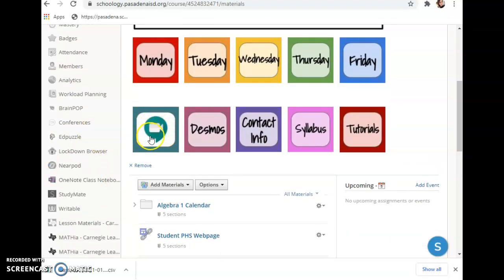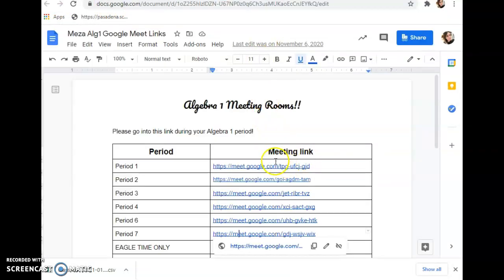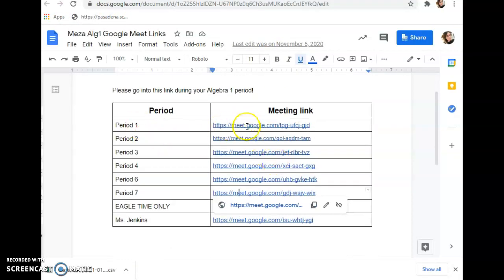If you click here, these are my Google Meet links. If you don't go through the backpack, you can always click on here and it will open up, and then you just find the period that you have and click on that link. If you have Eagle Time, that's the one you're going to click on. And if you want to meet with Ms. Jenkins, that's the one she's going to be using sometimes.